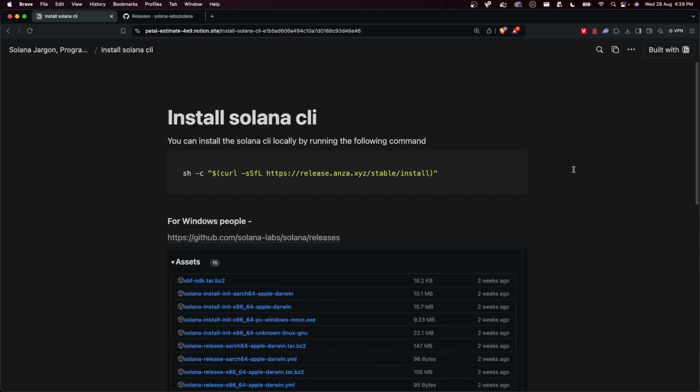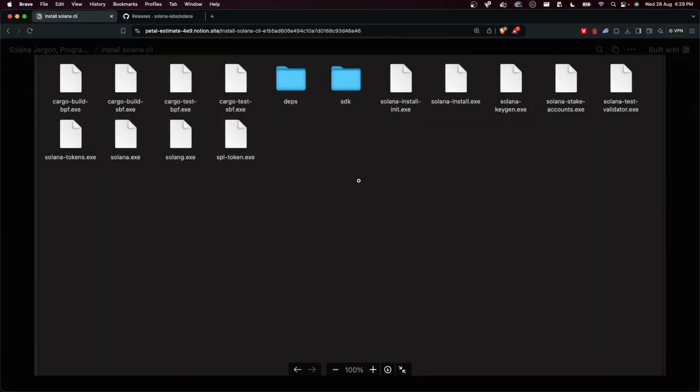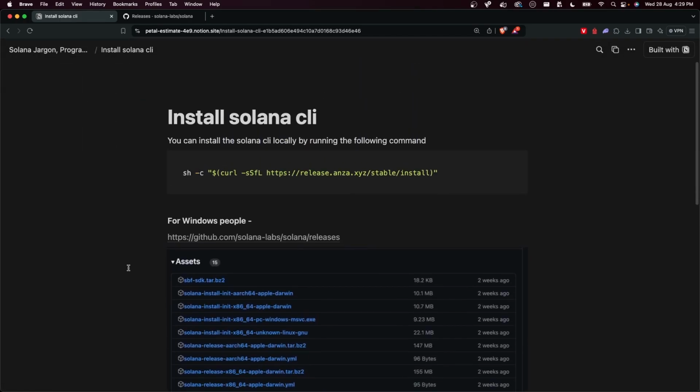And Windows and Linux people are good to go. There are a lot of binaries that you can run, a lot of commands that you can run. Slowly we'll try to run some of these commands and see what exactly they do. Let me give you a TLDR.